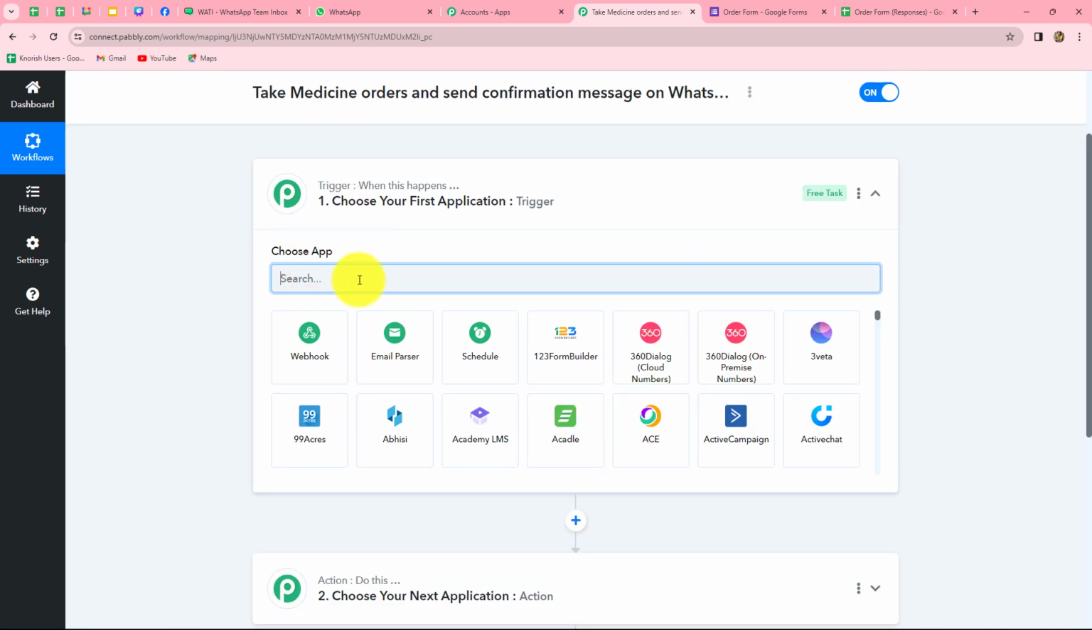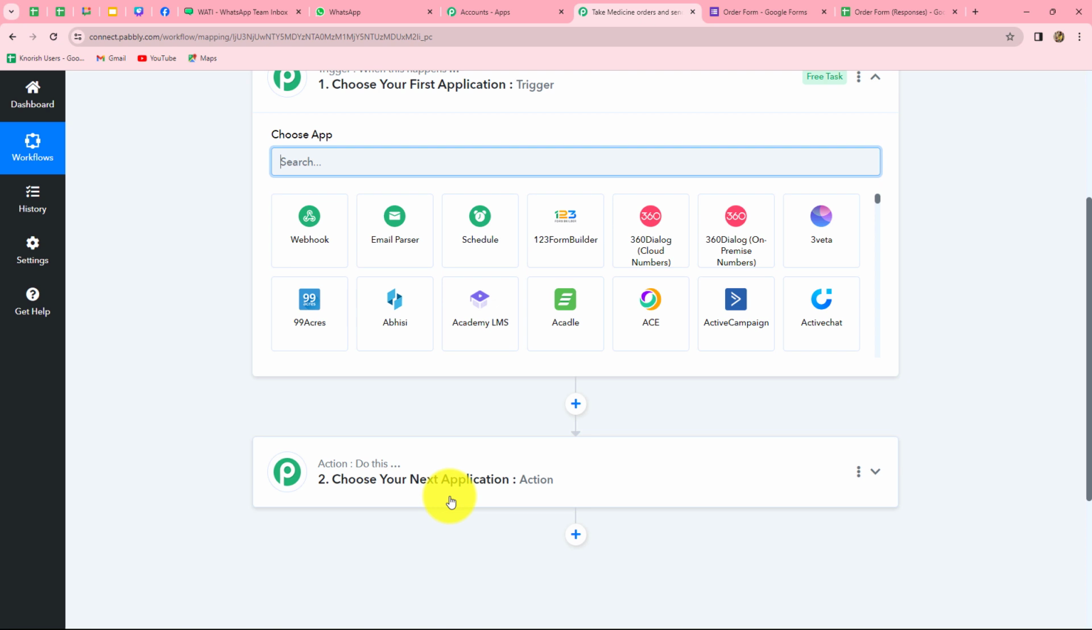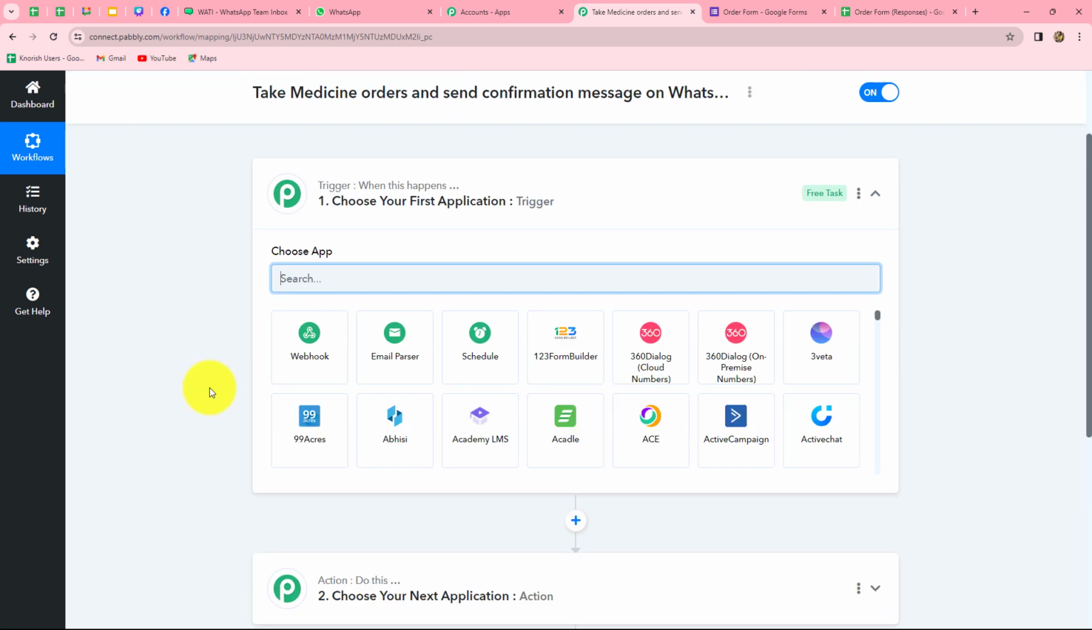Now let's suppose in this workflow we are going to take Google Forms, through which we want to take the orders of medicine, in our trigger, and Vati, through which we want to send WhatsApp template messages, in our action. And we want that as soon as the form is submitted in Google Forms, the message should automatically be sent on WhatsApp. Here we can find that our action is the response to our trigger, because when the trigger happens, that means whenever the form is submitted for an order request, only then is the confirmation message sent on WhatsApp.